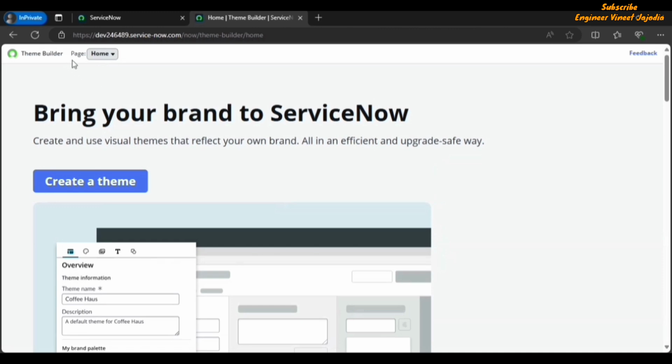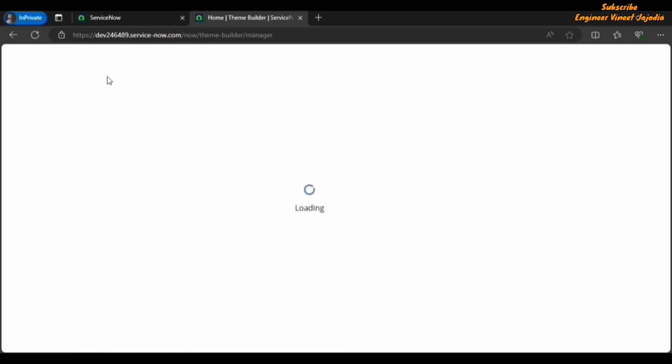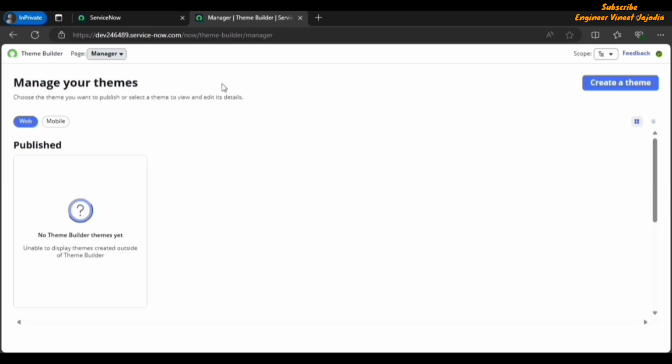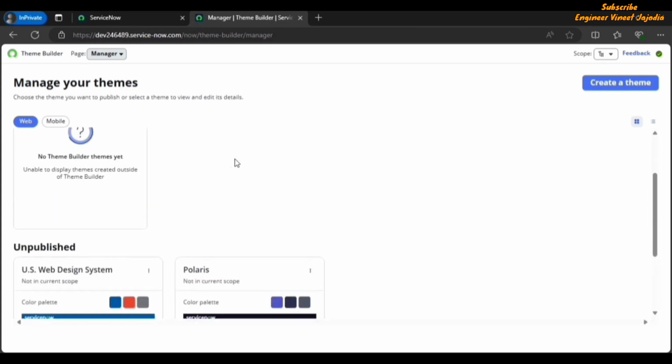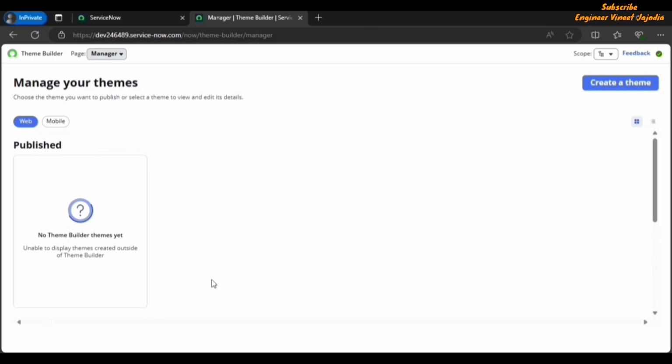So here in the header you can see we have this page, and if we select here we are going to change the page from home to manager. So this is our manager page where we are going to manage the themes. You will see all the published themes available here, and these are the unpublished themes which comes out of the box. Polaris theme will be used as default because there is no published theme yet.